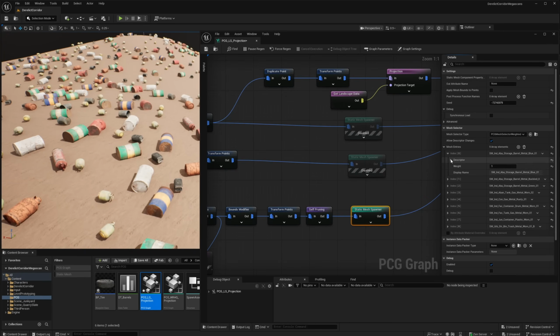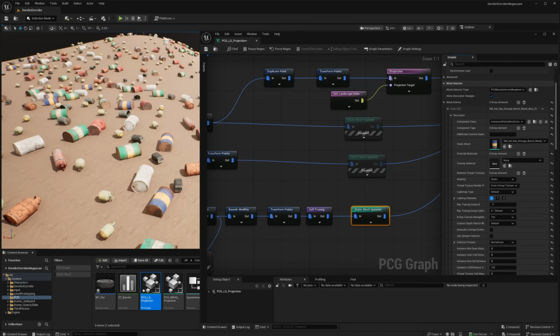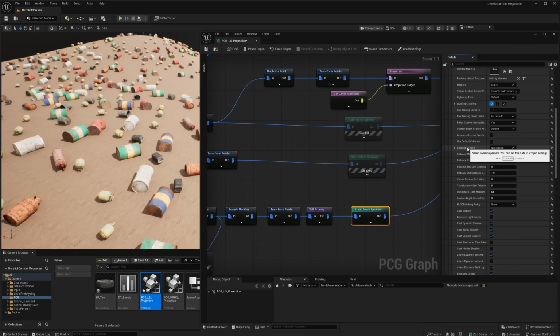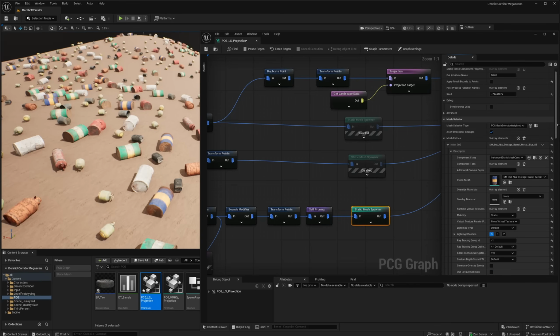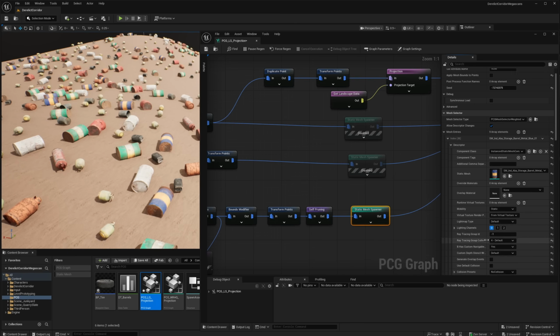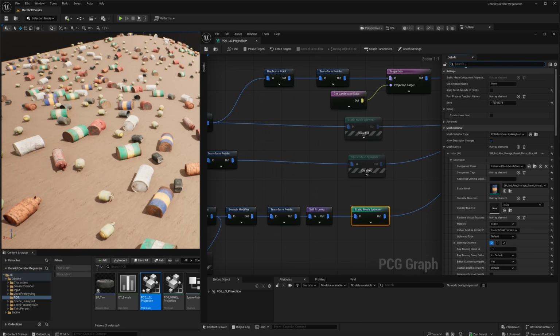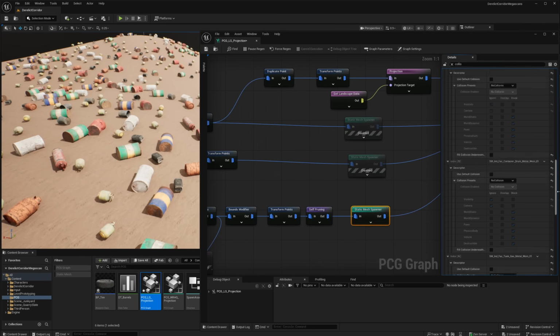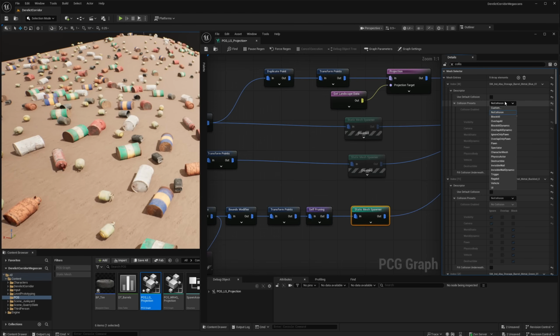So for each entry, if you open the descriptor, you have a bunch of options that you can set up. And one of these options is this collision preset, which is currently set to no collision. And the fastest way to set all of them when you have this setup with separate objects is to search for collision. And this will show you only the collision settings for all of them. So let's change them to block all.